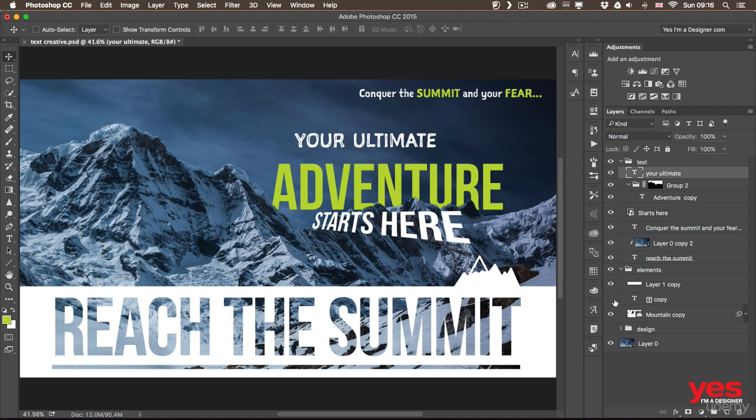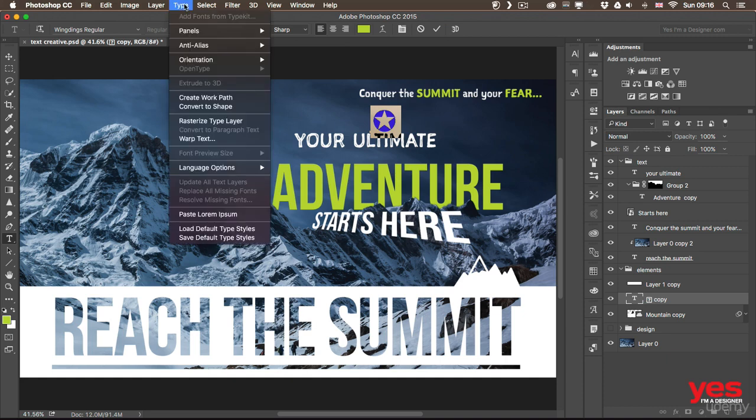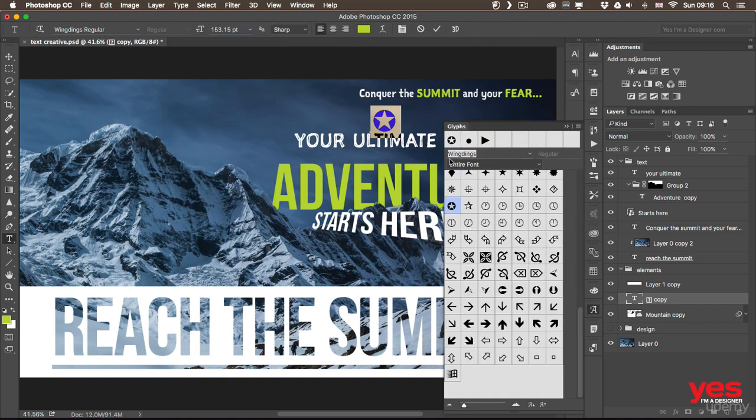So for this, I have another element here, by the way, that little star, which is also a text layer. That's a glyph that I used. If you remember, in one of the previous videos, we used this. I can just show you under the Type menu, Panels, you can find the Glyphs panel. And that's actually a Wingdings character that I added.